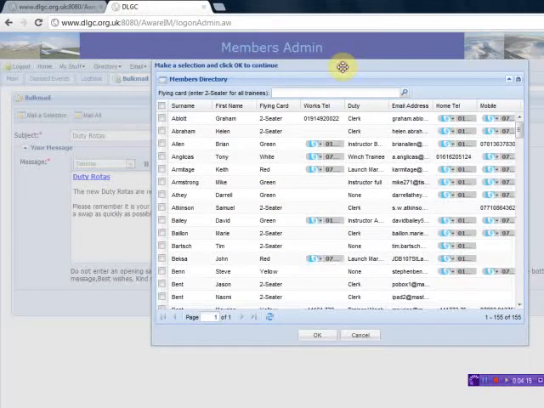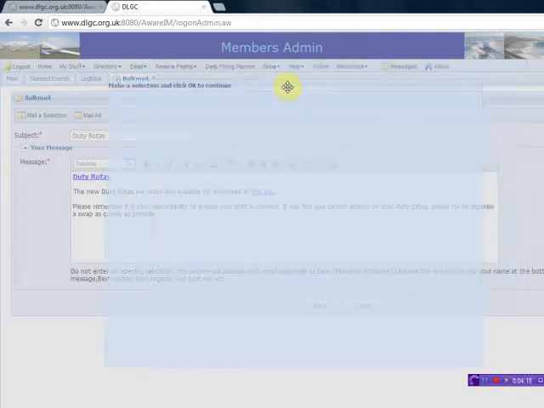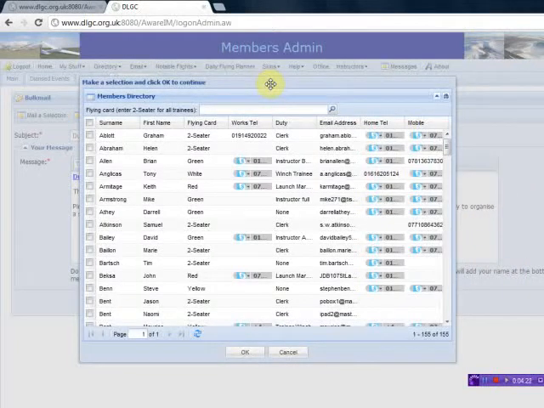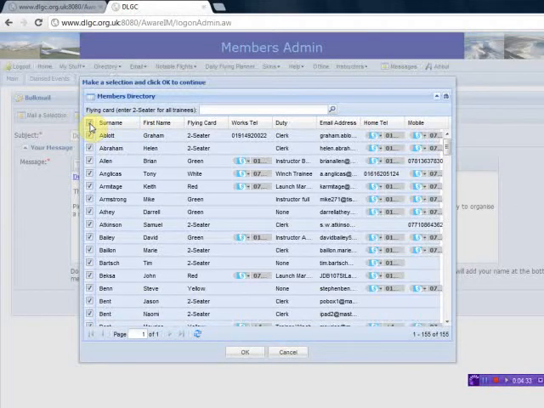Now at this stage it is just a list. Let me just center that and pull it down to the middle so we can all see it. At the moment it's just a list. You now have to select the ones you want to send it to, and the quick way to send it to everybody is to find the little tick box next to the column heading. If you click on that, then everybody gets automatically selected. If I scroll down the list, you'll see there's 155 of us.